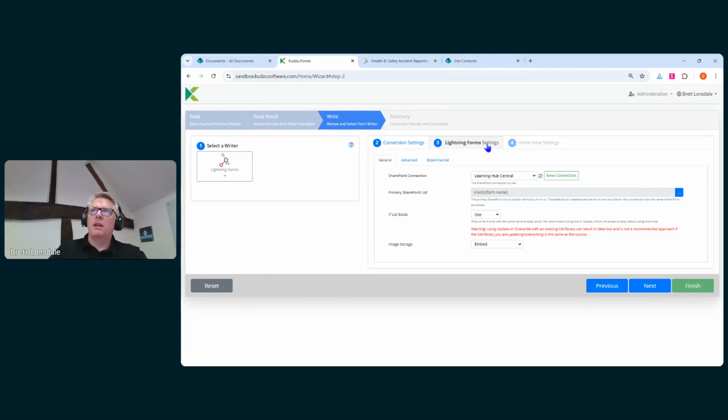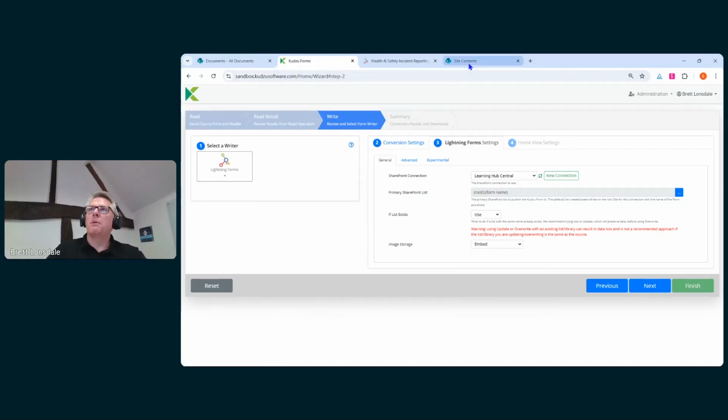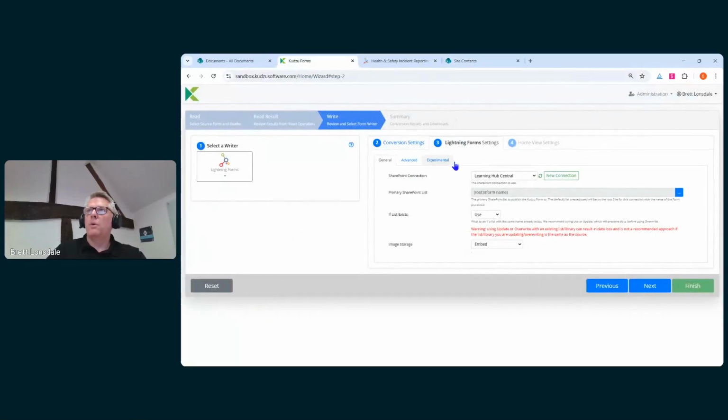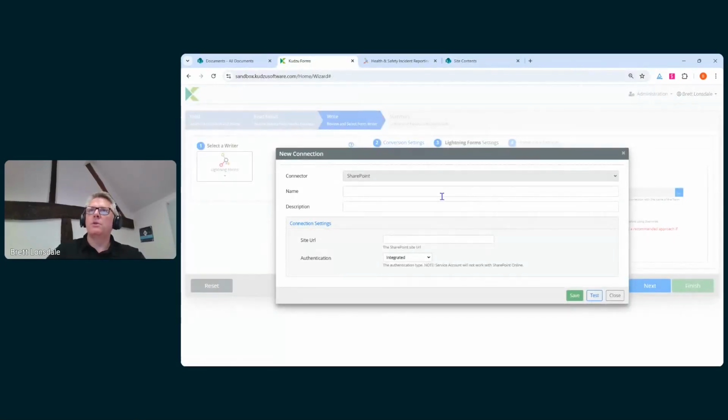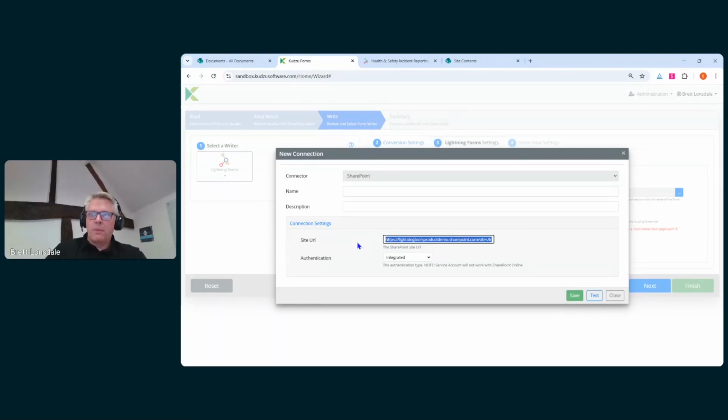If we go to the Lightning Form settings here, you'll again see that we've got a SharePoint connection to where we're going to deploy this. And rather than choose an existing one, I'm going to jump up here to the newly created site, and I'm just going to copy the URL to the site, and we're going to come back here to Kudzu, and we're going to create a new connection, and I'm just going to paste in the URL to that site, and we'll just give it a name.